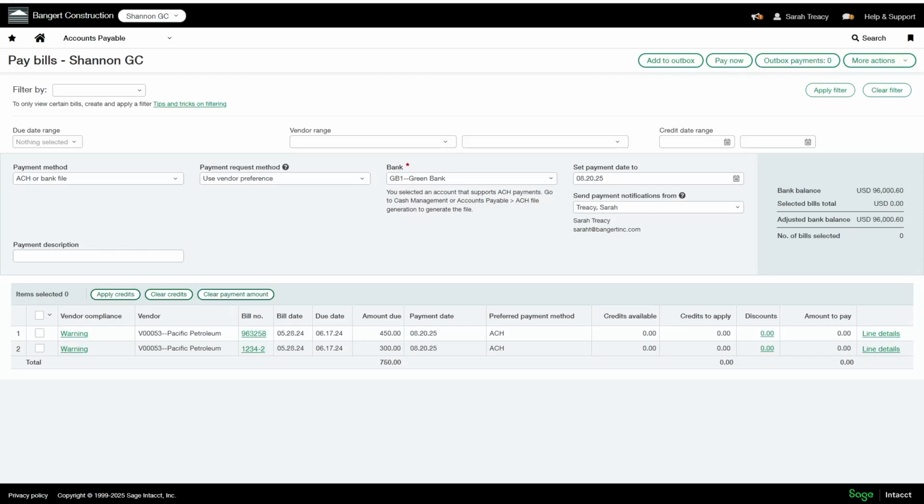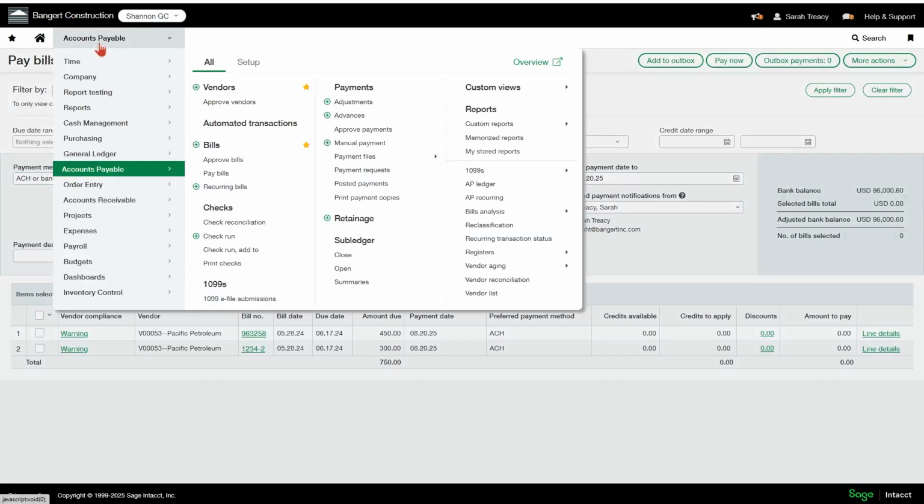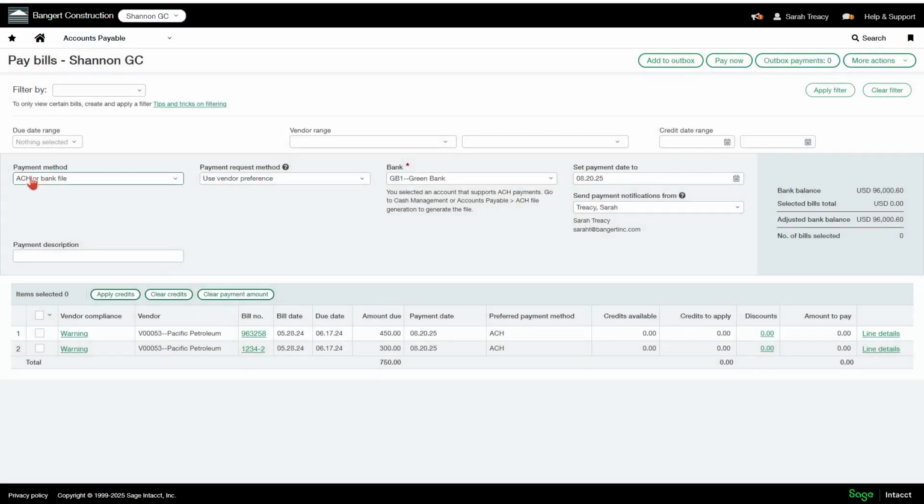In this video, we're going to take a look at processing ACH payments. So I'm in accounts payable, in the pay bills screen. I have put in ACH as my payment method, and any of my vendors that have ACH set up on the vendor file are going to pop up here. So of Pacific Petroleum, I'm going to select this one.